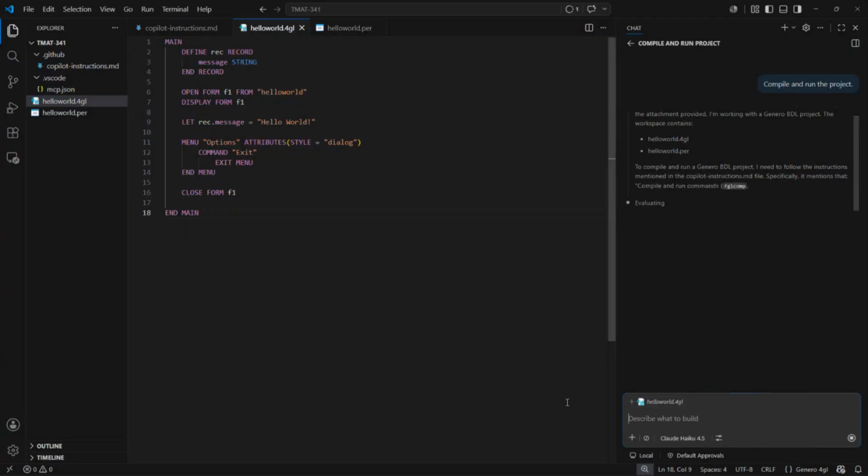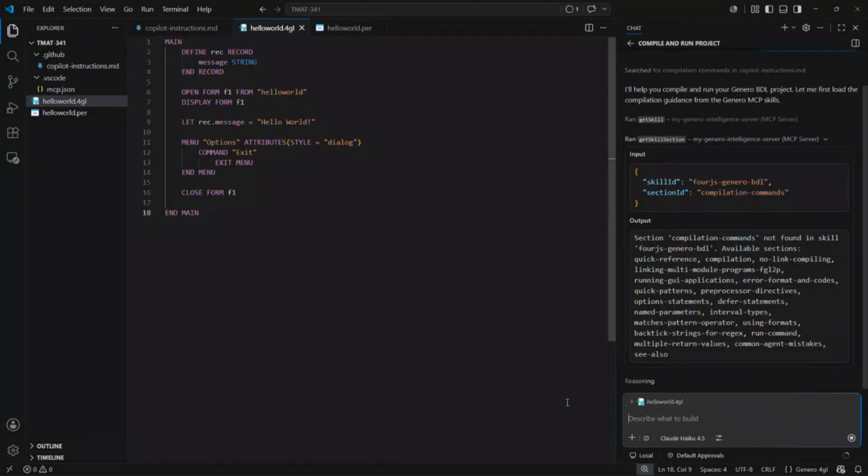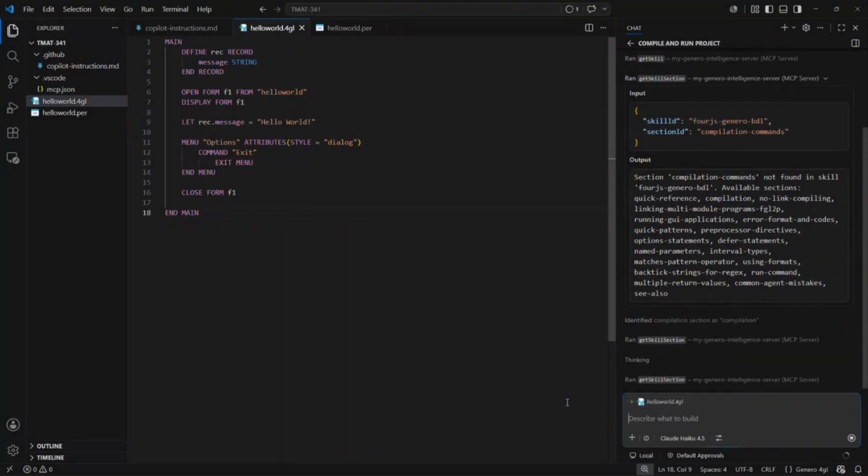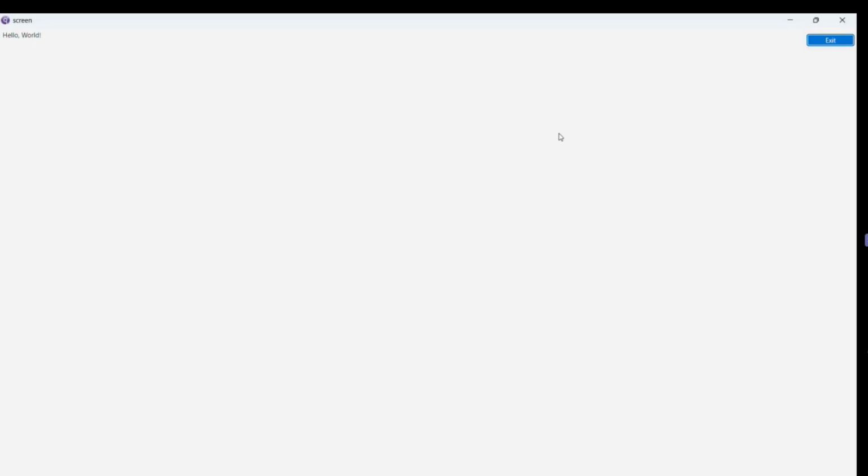Now let's compile and run it without leaving the chat. Ask Copilot to do it for you. There's your Hello World application, built and run from a single conversation using Genero Intelligence to generate correct, ready-to-run Genero BDL code. That's the VS Code quick start for Genero Intelligence.